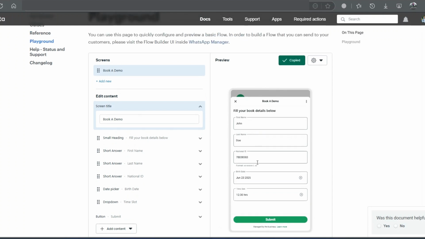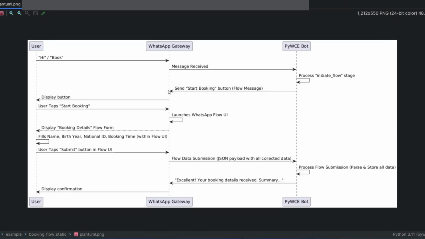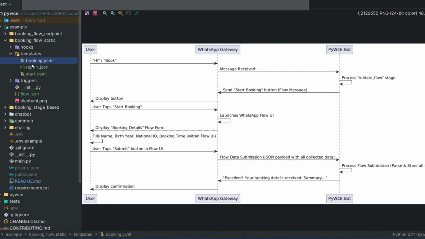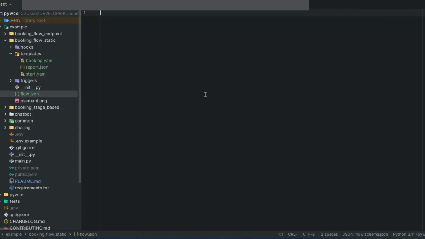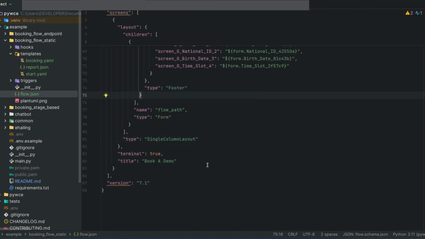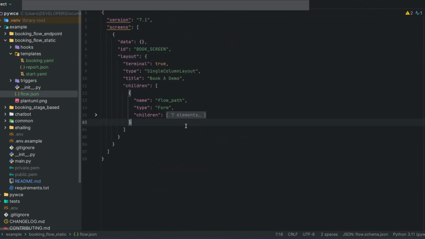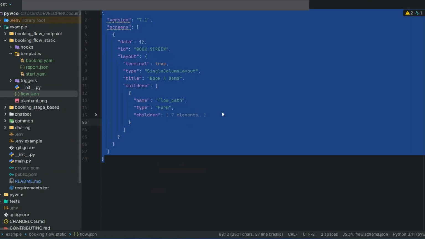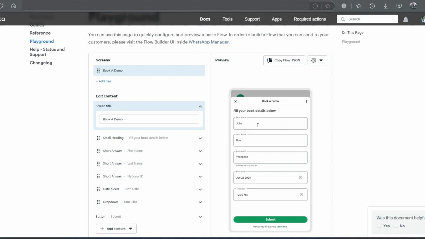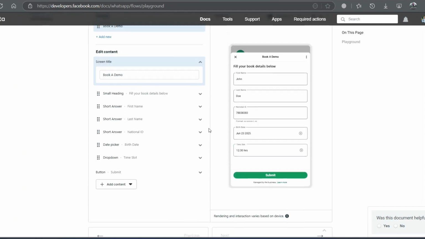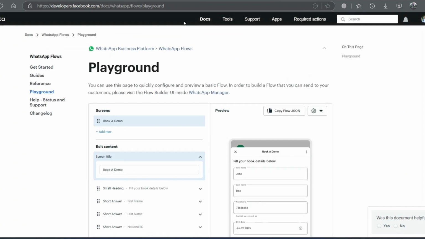And this is the same JSON that I'm going to put in the flow JSON file here, that you guys can copy if you want to follow along this tutorial. So this is the final flow JSON. I'm just going to leave it here so that you can copy and paste it on your WhatsApp manager. So with the WhatsApp playground, we are done and we are good to go. So now we can look at the next thing.